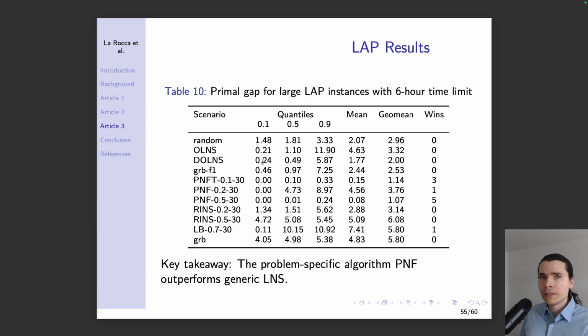We also experimented with the LAP instances from paper 1. Here, the best performing algorithm is PNF, probe and freeze. This is the algorithm from paper 1. We can see that even the oracle methods from this paper, OLNS and DLNS, do not outperform the heuristic from paper 1. This is because PNF exploits the structure of LAP instances, the SOS1 constraints, whereas the generic methods do not. They only look at binary variables in general. However, they do outperform Gurobi alone.